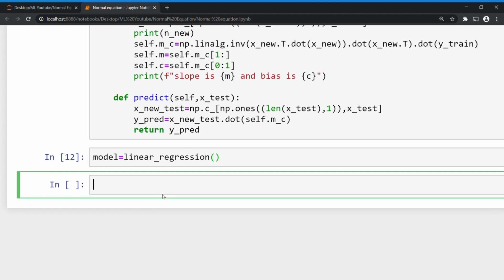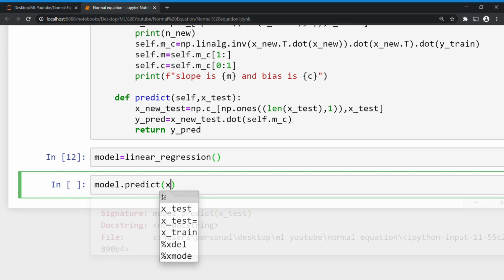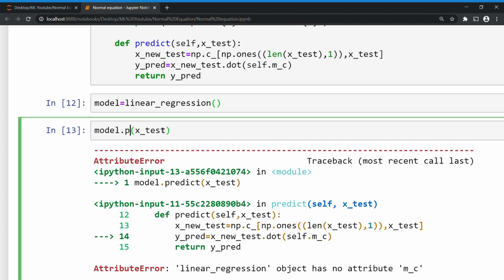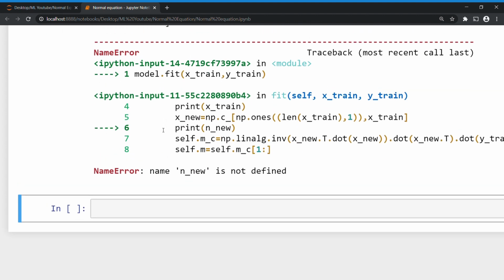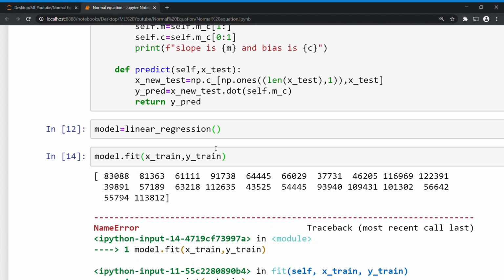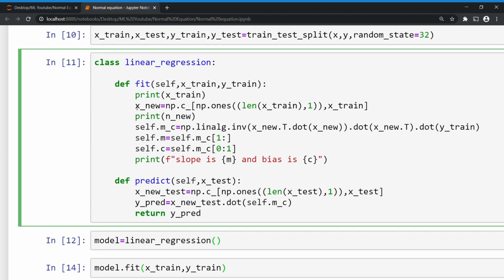Just let's predict some things. Model dot predict x test. So wait, first we have to fit this, sorry, I forgot. Model dot fit x train comma y train. Somewhere we got an error, x new is not defined. Sorry, here we have to use, I think we defined it, right.